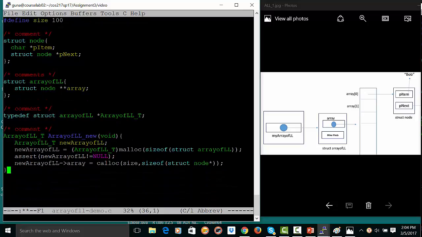The next thing you want to do is to make sure that we can assert this block. So we can say assert new array of LL is not null. And then if it's true, then it's fine. If it's not null, then return the new array of LL. So that's pretty much what we will do in terms of writing the array of LL new function.